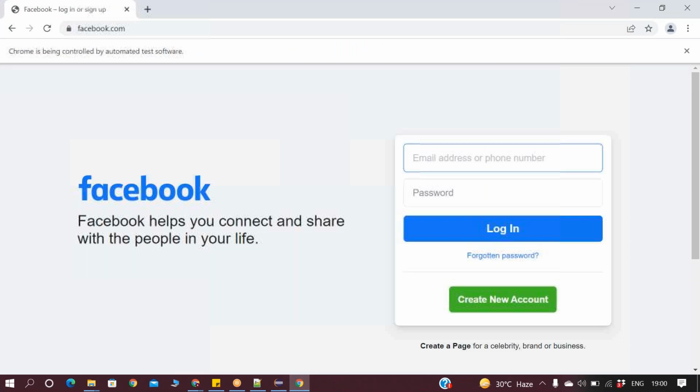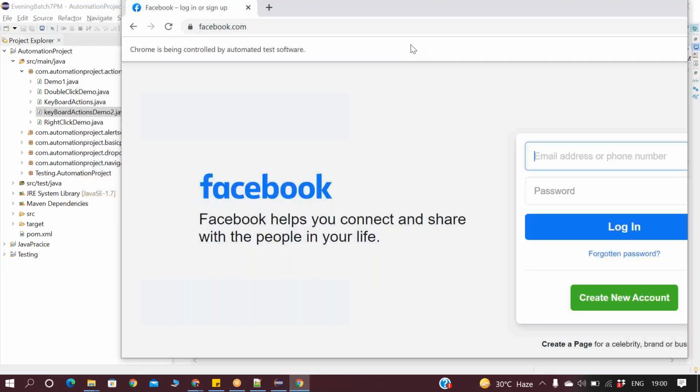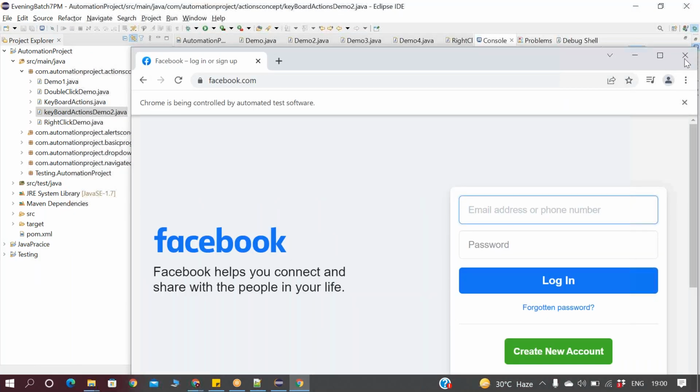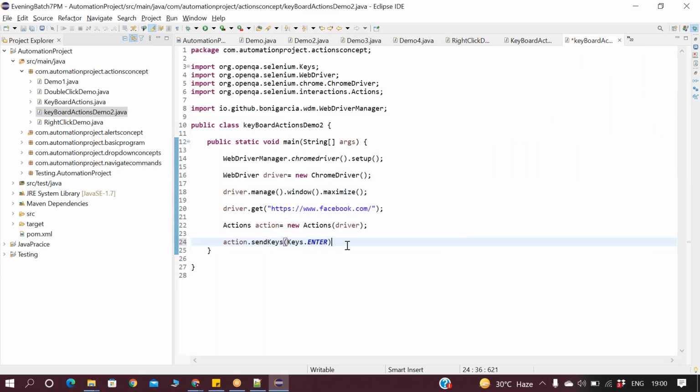Without perform, it is not going to click the button; nothing is going to happen. See, if I do the same thing by using perform, happily it is going to perform. Without perform, the actions class won't get executed. Make a note.